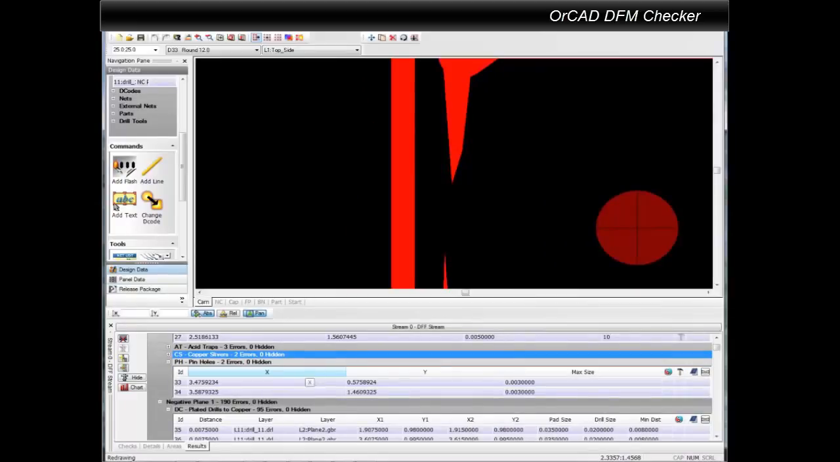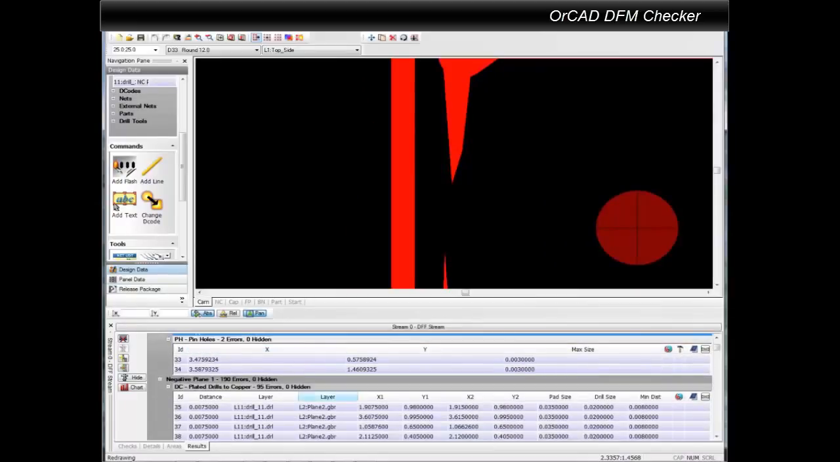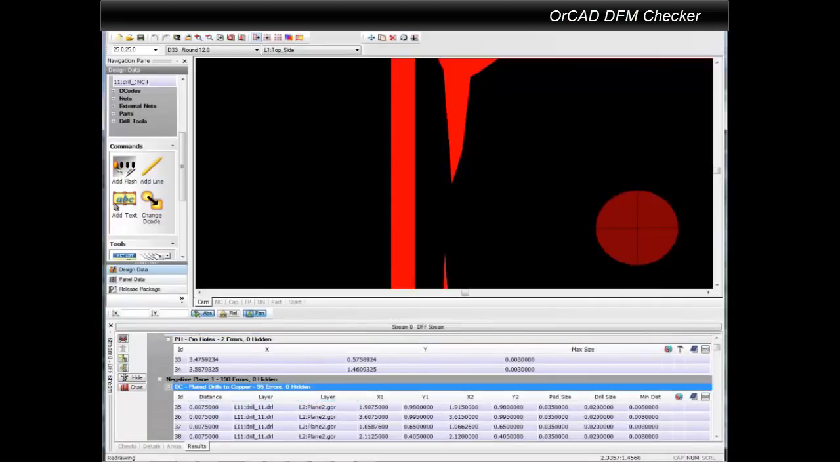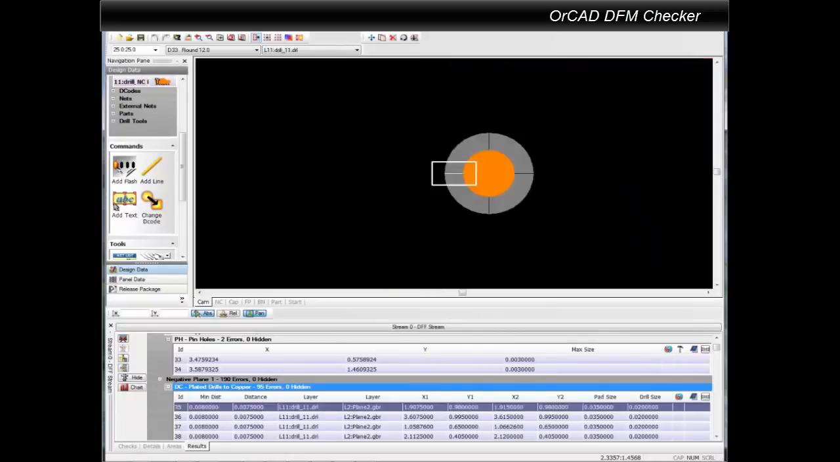What we're going to look at next is some errors where we have quite a few of a particular type of error. So here I plated drill to copper, I have 95 errors. If I look at this first one here, I ran it at 8 and I got 7.5. I can click on it. It doesn't really give me a lot of information other than the pad size and the drill.